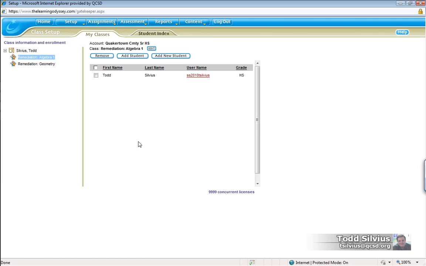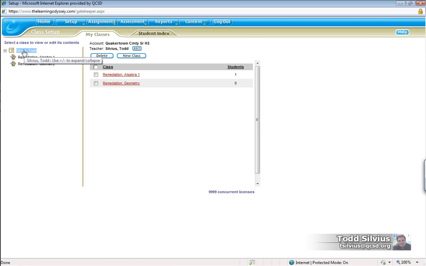It bounces me back over to my Algebra 1 class, and you can see the student was added. It's listed in the ranks there. If I go up to the home directory here where it says Silvius Todd, and I look across the way from my Algebra 1 course, you can see the student enrollment number on the outside says there's one kid in there. That's great. That's the one I just added.